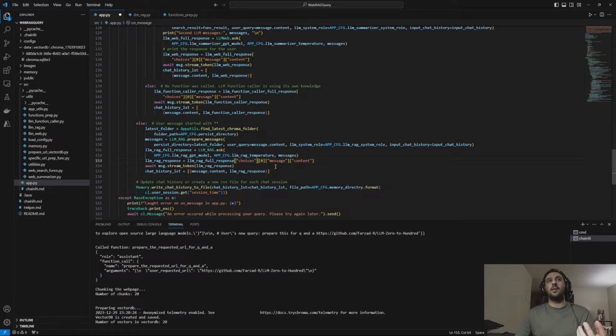and get the response in the output. First, I'm going to print it for the user, and then I'm also going to save it to the chat history.